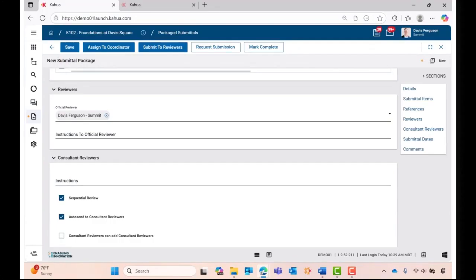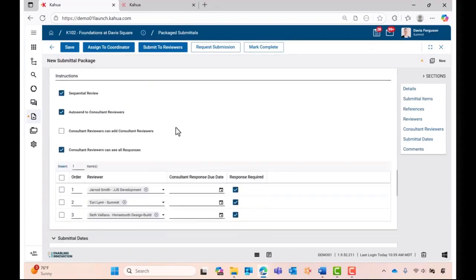With submittals, there's some additional logic that we can build into the consultant reviewers section. For example, we can choose whether we want this review process to be sequential or all in parallel. I can also choose if consultant reviewers can see all the responses from the other consultant reviewers.